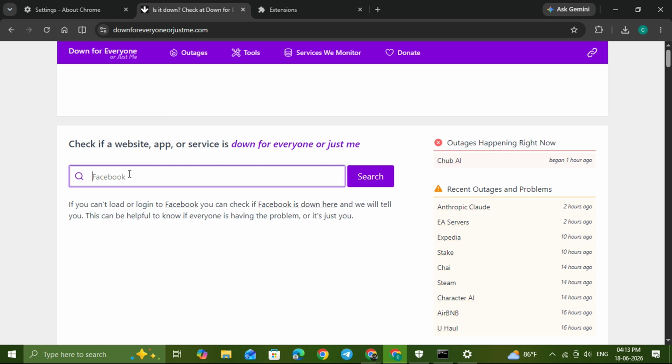So to quickly recap, clear your cache and cookies, test incognito mode, disable extensions, check your date and time, update Chrome, and verify whether the website is down. These steps solve most Chrome login errors fast and safely.